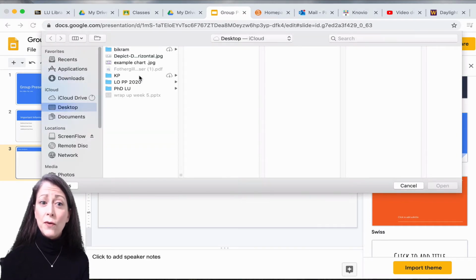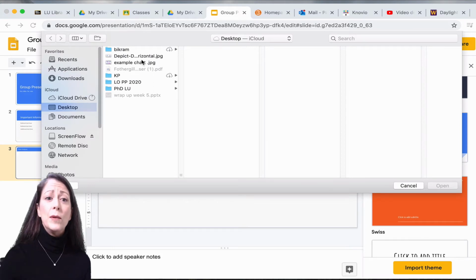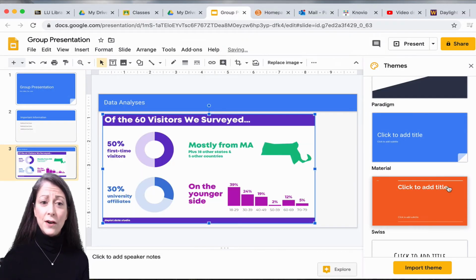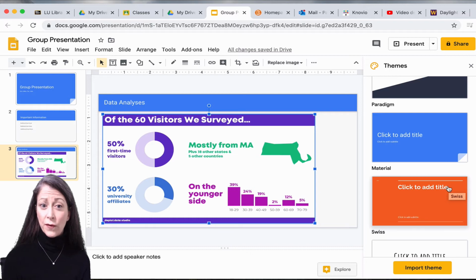We're going to click upload from computer. And we're going to upload an image that I have saved called example chart. So we click on that. And we hit open. And there it is. Now it did set the image here. It left aligned the image. You can leave it that way, or if you prefer, you can manually move that image around.